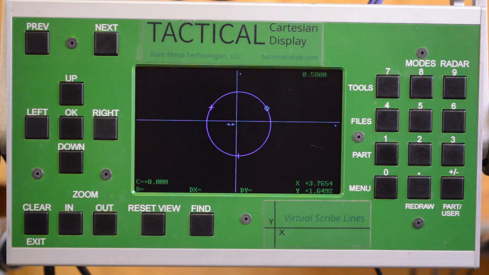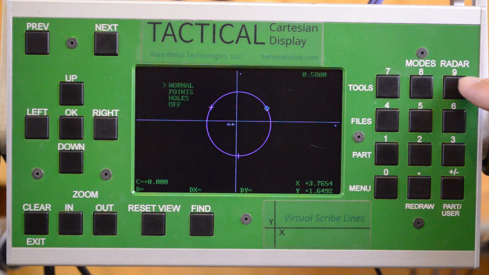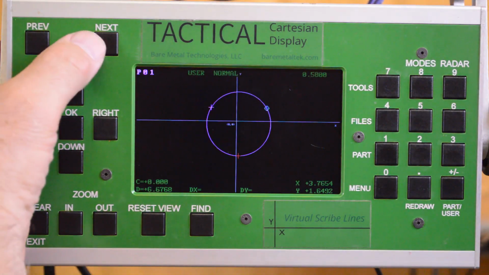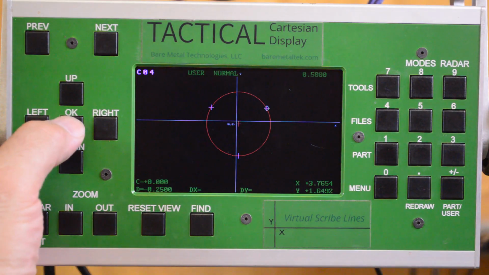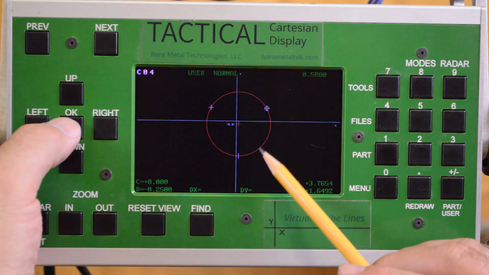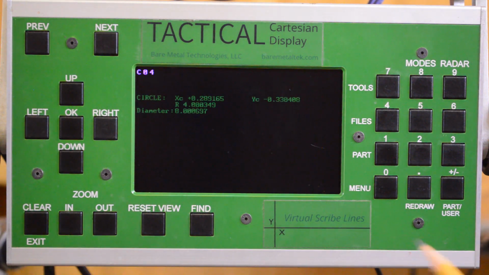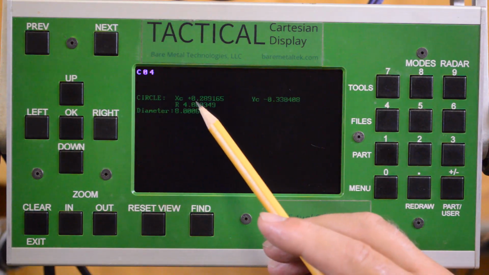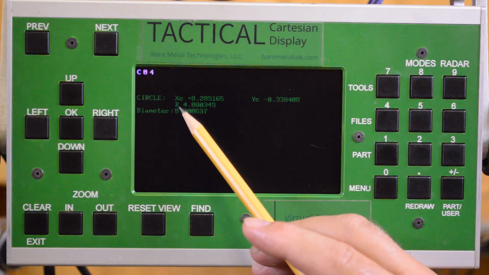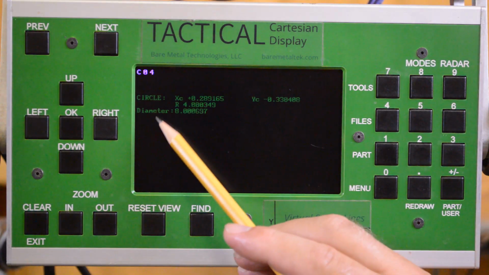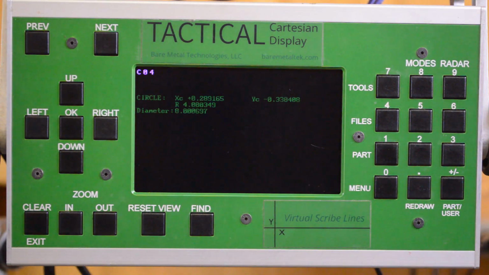Now, of course, we can use the radar to discover where the center of that hole actually is. So we can turn radar on, normal, and let's index to that circle, circle 4, there it is, so hit OK. Remember, any entity that's in red, that's on radar, you just hit OK and it'll show you everything about it. And there it is. The center line is at x equals this number, y equals this number, and the radius is 4.000. Diameter is 8. So I'm guessing that is an 8-inch bolt circle. Okay. So there it is.